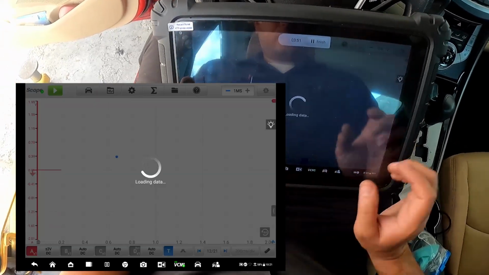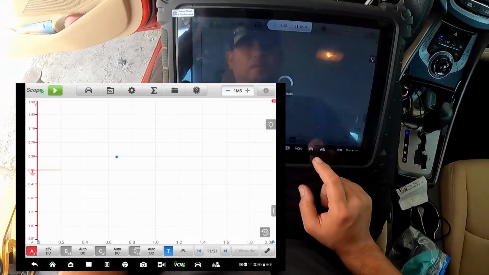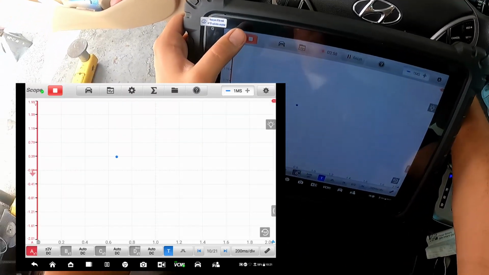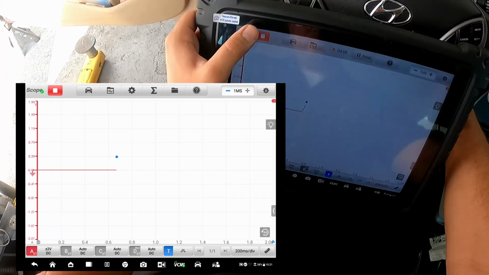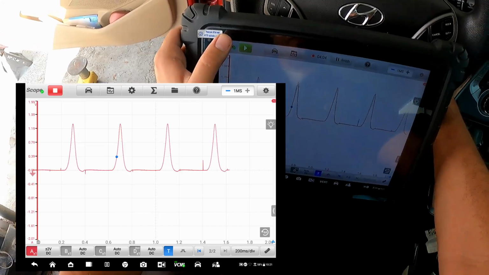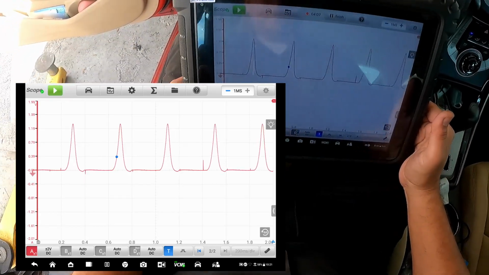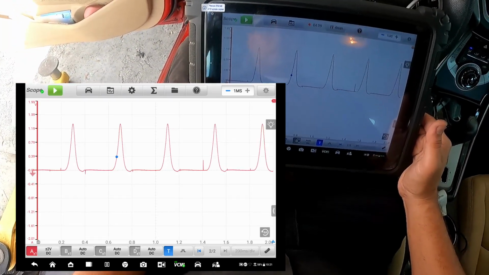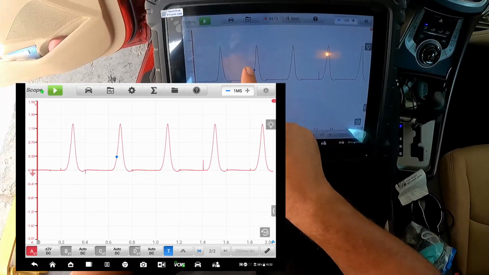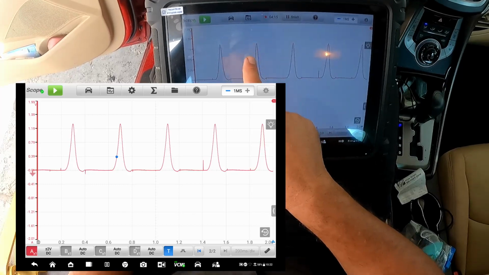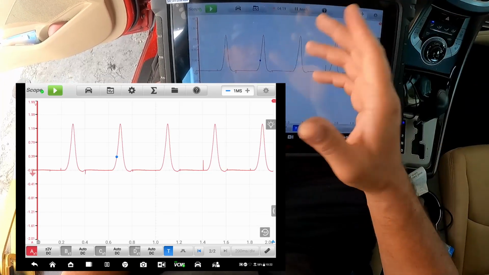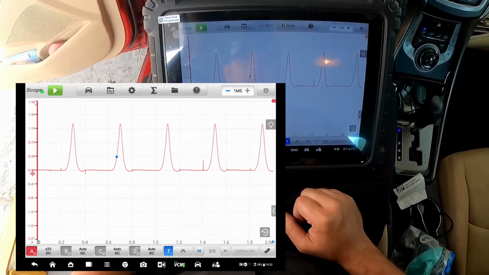Why am I not seeing anything? Alright, let's just do it again. Look at that. Look at that. Alright, so we have the compression stroke, then we have the exhaust stroke, the intake, and then the compression again.